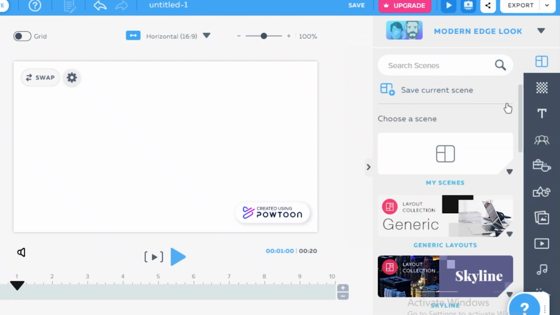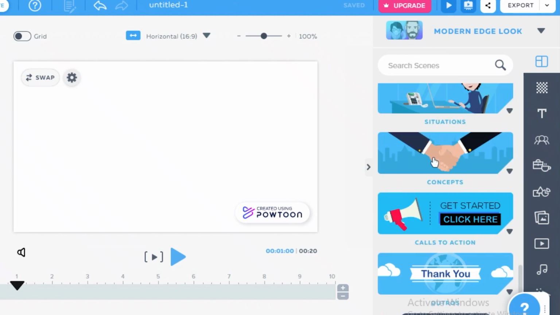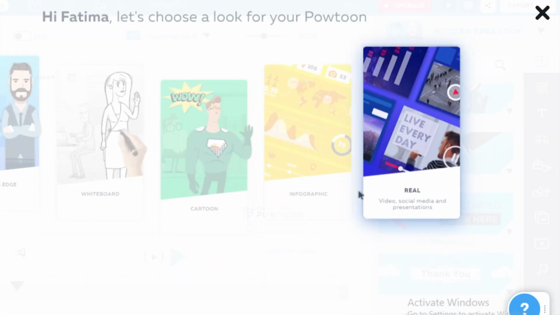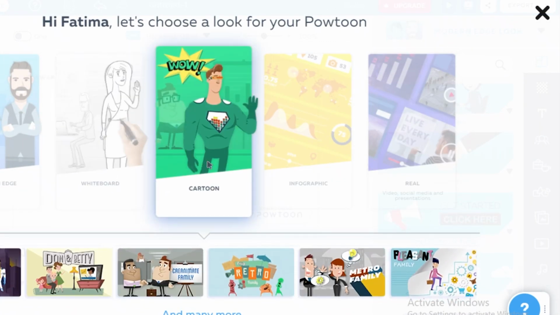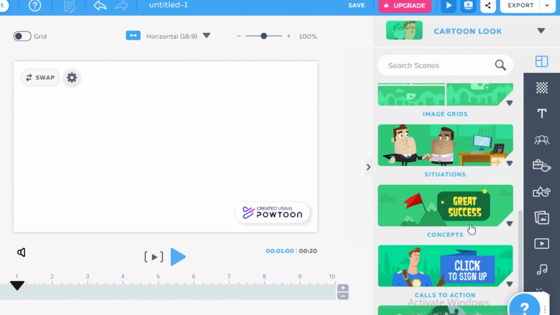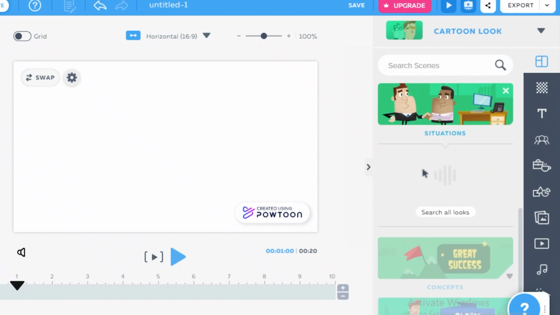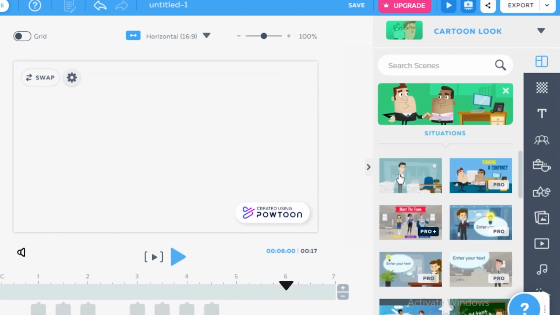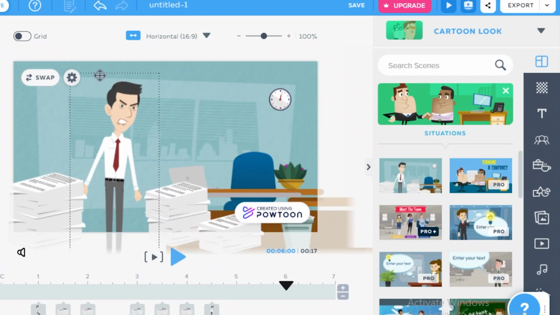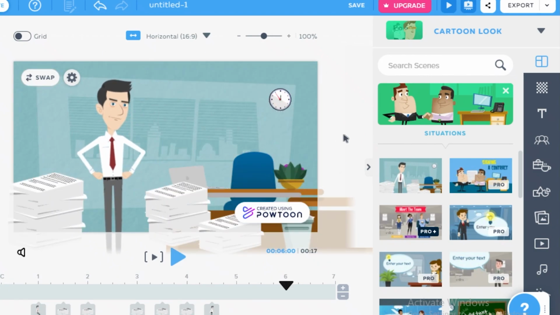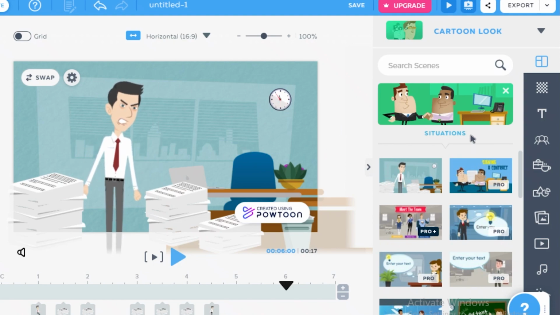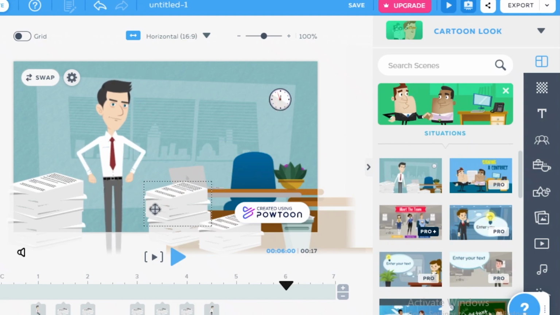First off, we are going to select a scene. And if you have a scene that is already present in your downloads or something you've already chosen, you can upload that as well. We are just going to take a look at the scenes that are present in Powtoon. So let's just choose another look. Now we want to keep it cartoon, and we are going to make it a situation. Now we're going to add this scene, and you can see this gorgeous scene has been added to our first slide. Now you can remove or add more elements to it.